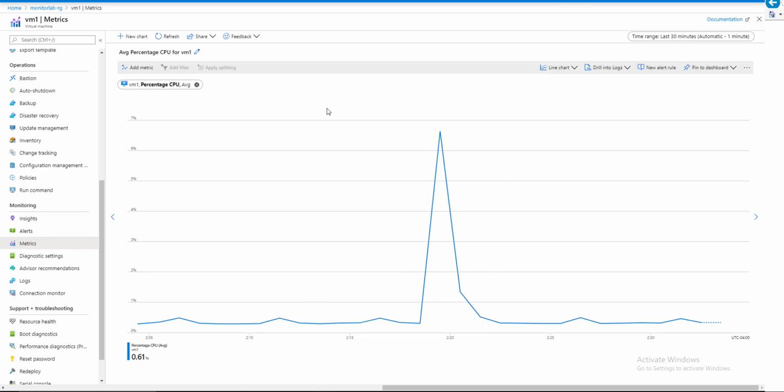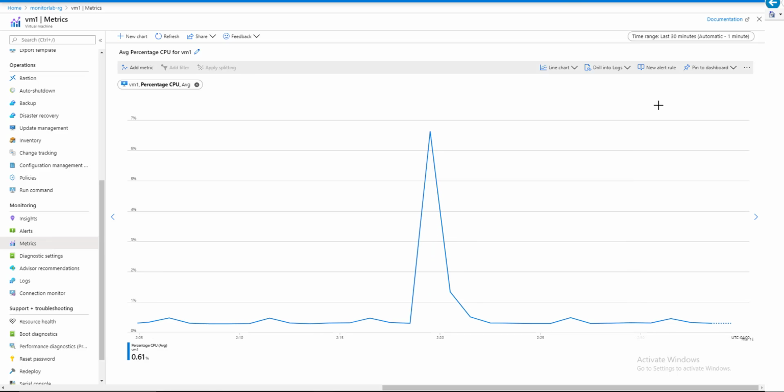That's all we're going to really say about metrics for now. Again, this is a very introduction to monitoring. And notice you can do alerts from here. You can pin it to a dashboard. Those are all things we'll discover later on as we learn Azure together. All right.